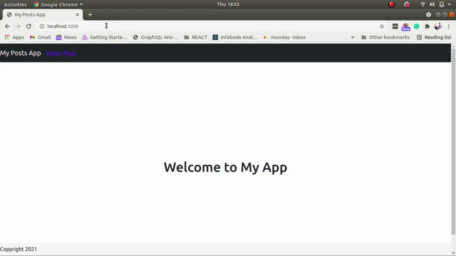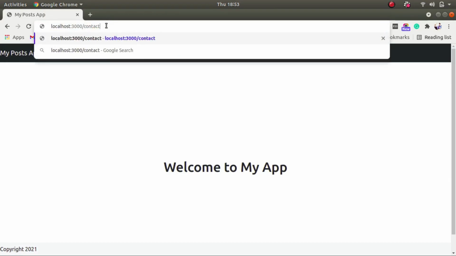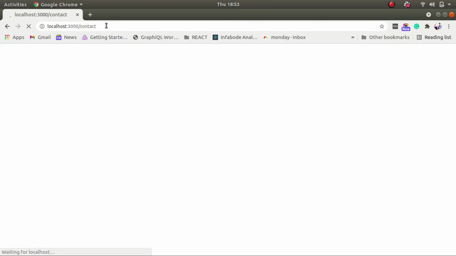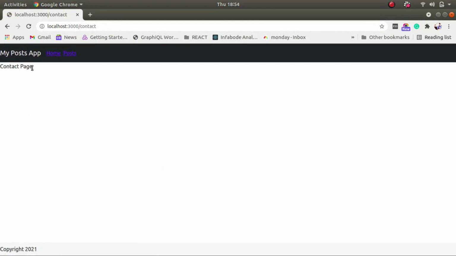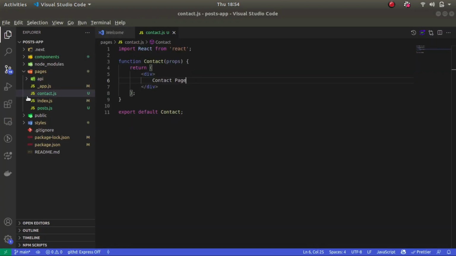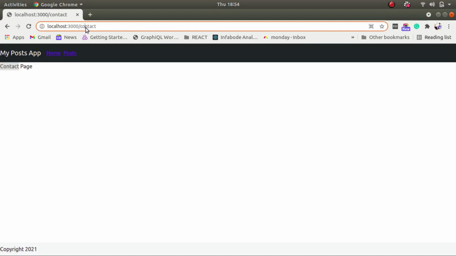Let's go to the browser and just type contact here. You see, we have created the route contact successfully. So we have the content over here, contact page. So we have created our first simple route successfully. What we have done, we have just created one file contact.js, and the file name became the route name here. It is super easy, right? I think you now understand how to create a simple route in Next.js.